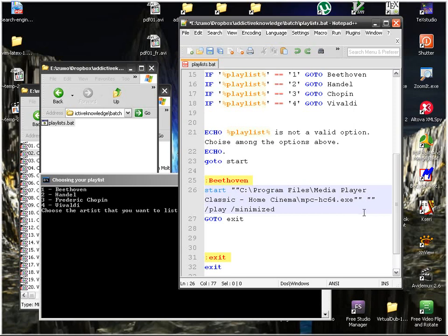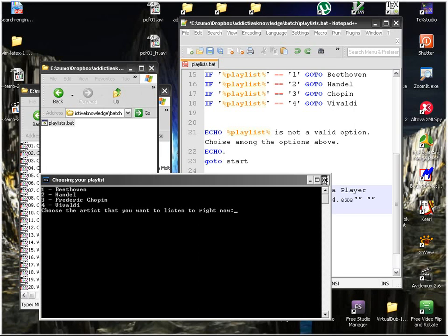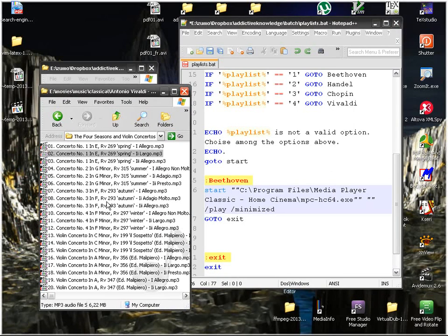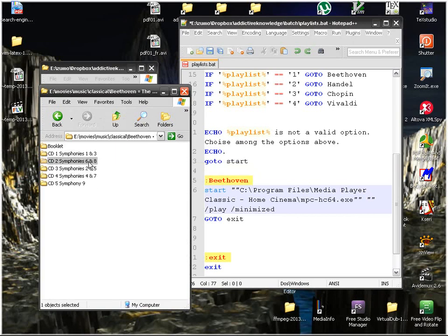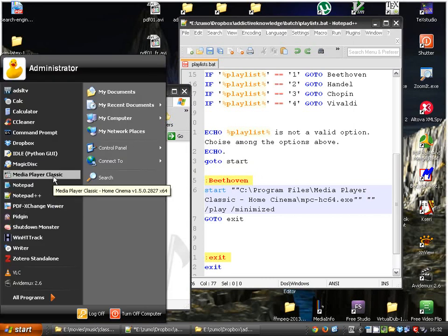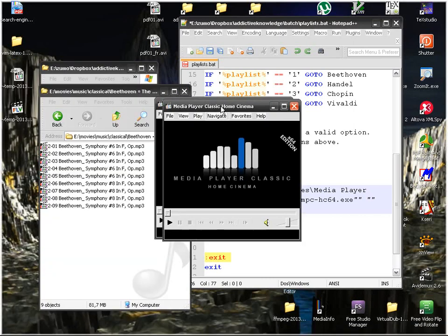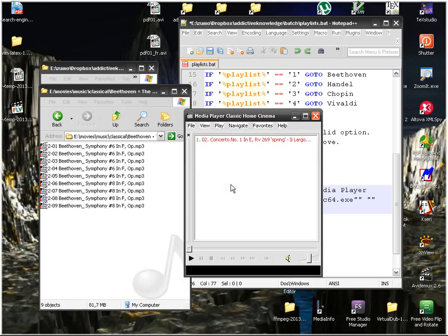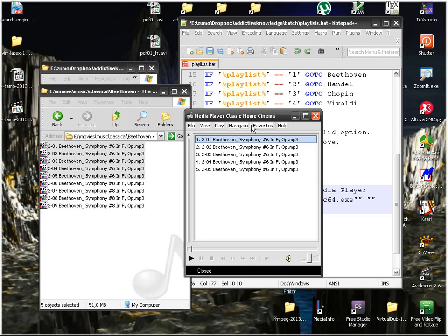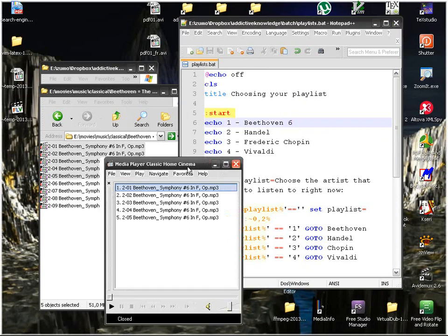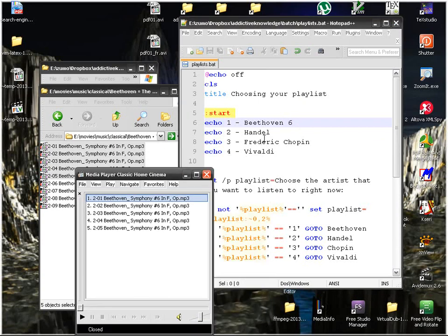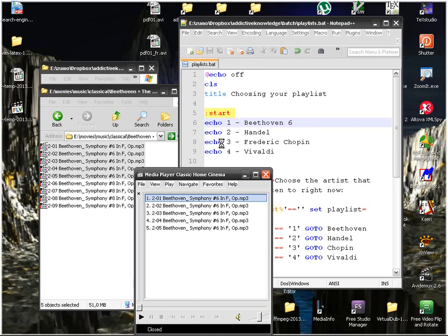So first of all, I have to create a playlist. So let's close that. So for Beethoven, I'm going to go here. I'm going to open my Media Player Classic, view playlist. I'm going to put the files I want. So this is Beethoven 6. So I can, for example, create one for Beethoven 6th Symphony, one for the 8th. So I can have as many options as I like.